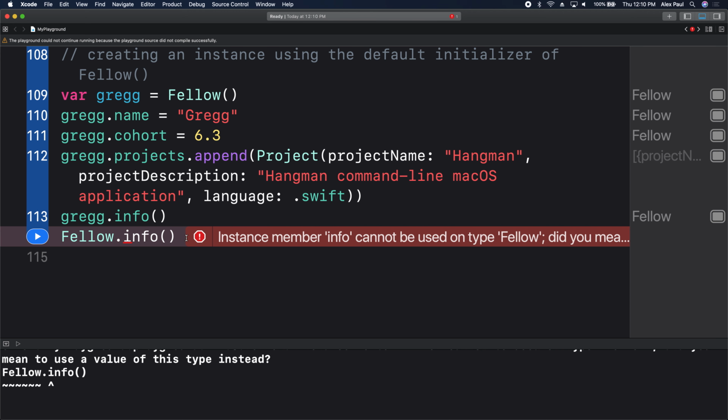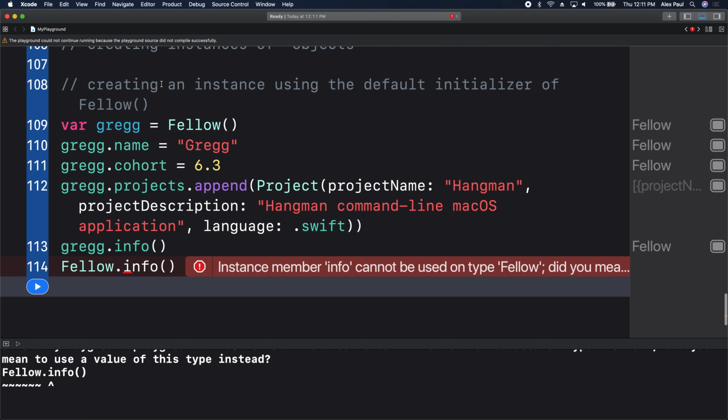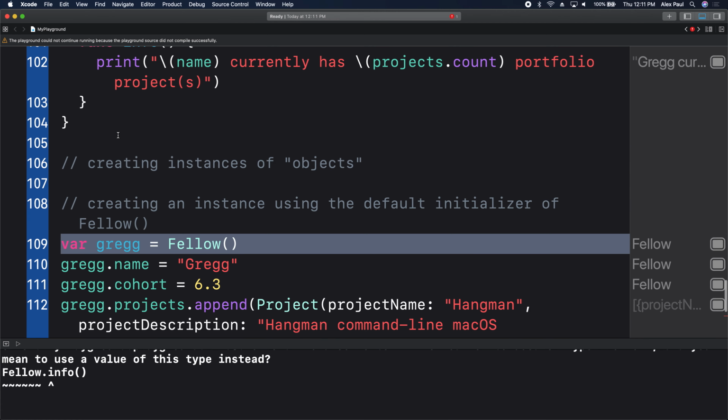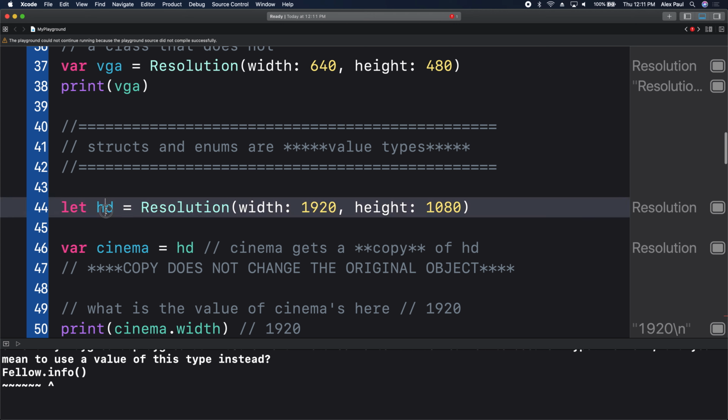I'm sure that you work with the HD and cinema stuff. The HD cinema example was showing what value types are, pass by copy. This is when we did var grad equals. This is creating an instance. We wrote it there. So this is creating an instance. Greg is an instance of fellow. Earlier, when we showed the HD part here, HD is an instance of resolution. So any other questions there?